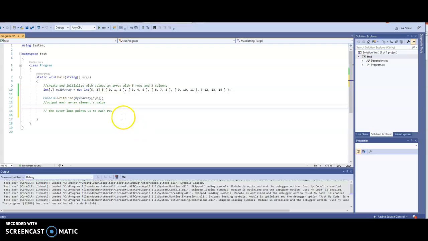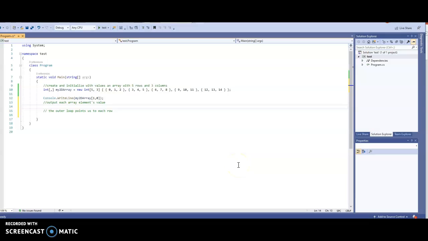Okay, now I want to show you how to use loops. Specifically, I want to output each array element's value. In other words, I want to go through this entire array, row by row, column by column, and print out the values on my console window. To do that, I'm going to need to use a loop. But not just one loop. I'm going to need to use two separate loops. One loop stacked inside of another loop.